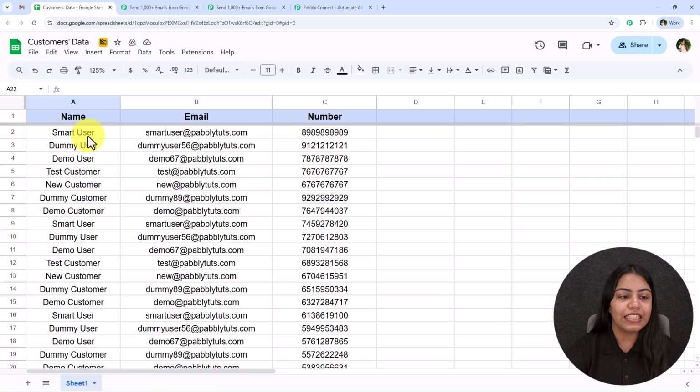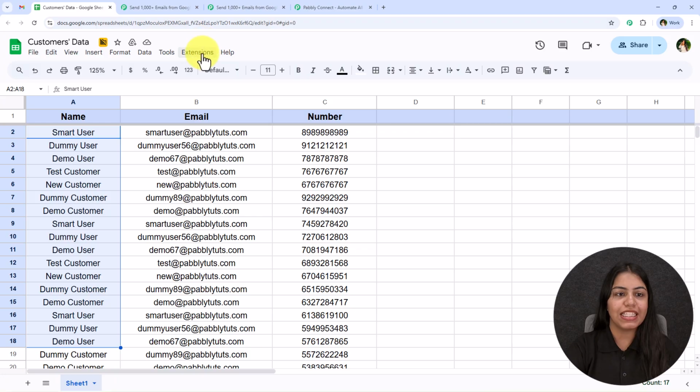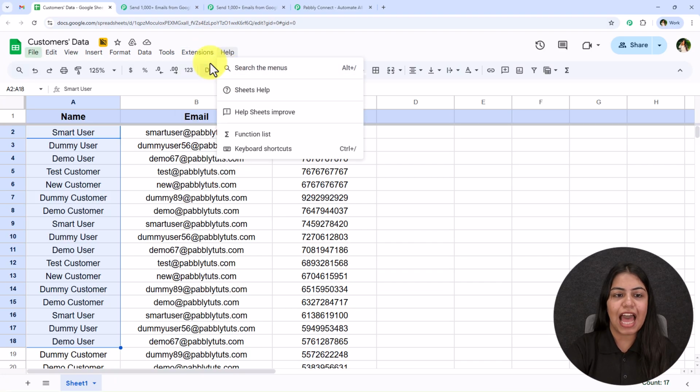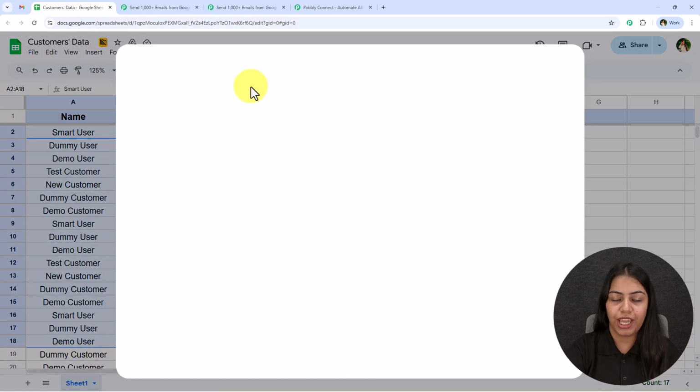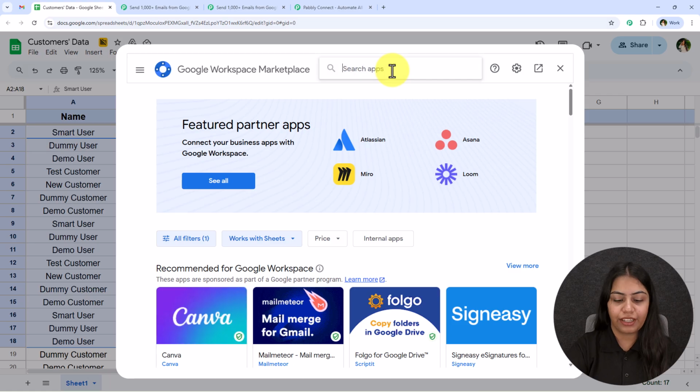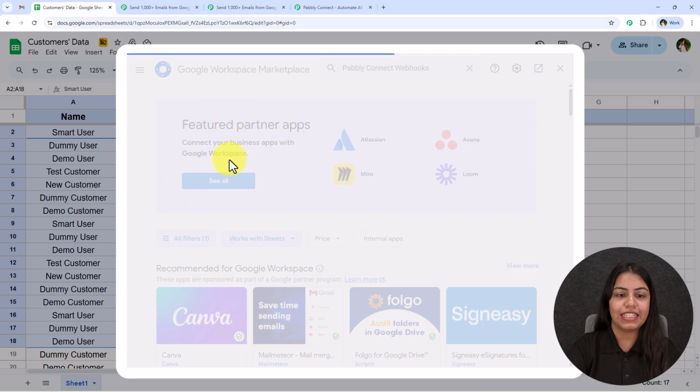So as you can see that this is the sheet where I have the details of all my customers. Now I'm just going to connect this sheets with Pabbly Connect. So to create this connection, you have to open your Google Sheets, then go to this extensions and then add-ons, and then you have to go towards get add-ons right over here. Now you have to add an extension in the spreadsheet which is Pabbly Connect Webhooks. So search for Pabbly Connect Webhooks and select it.